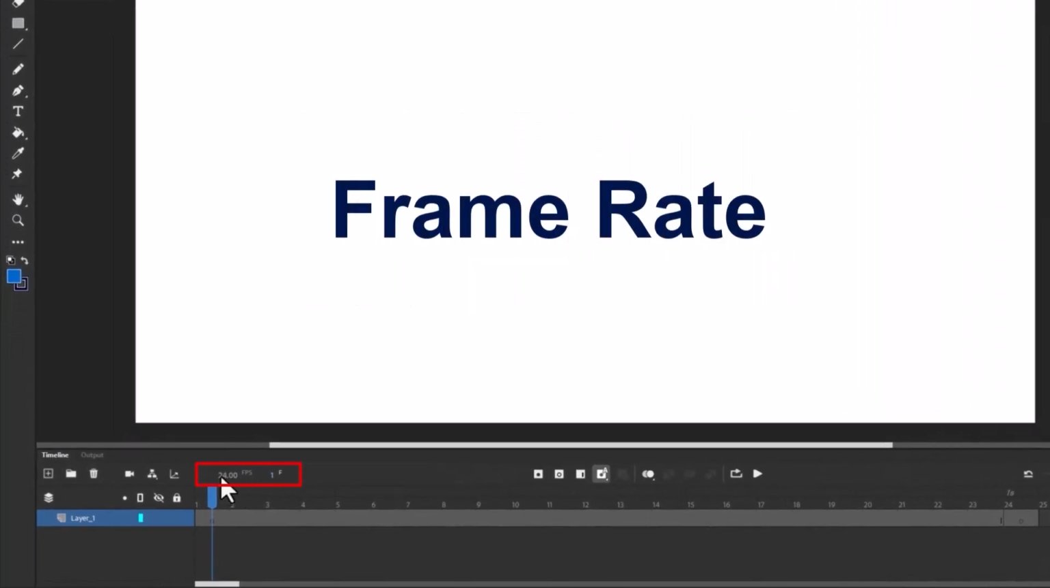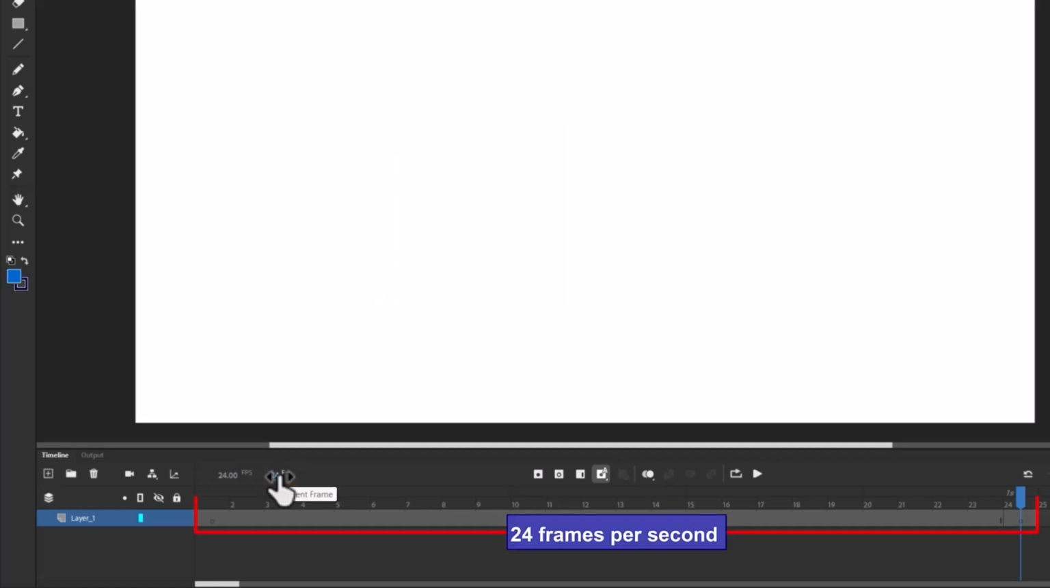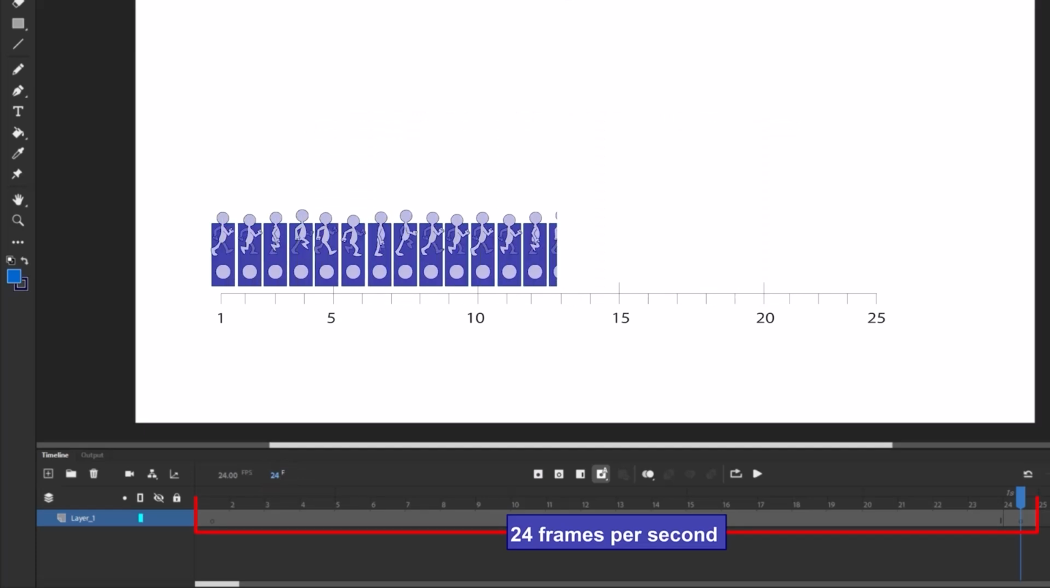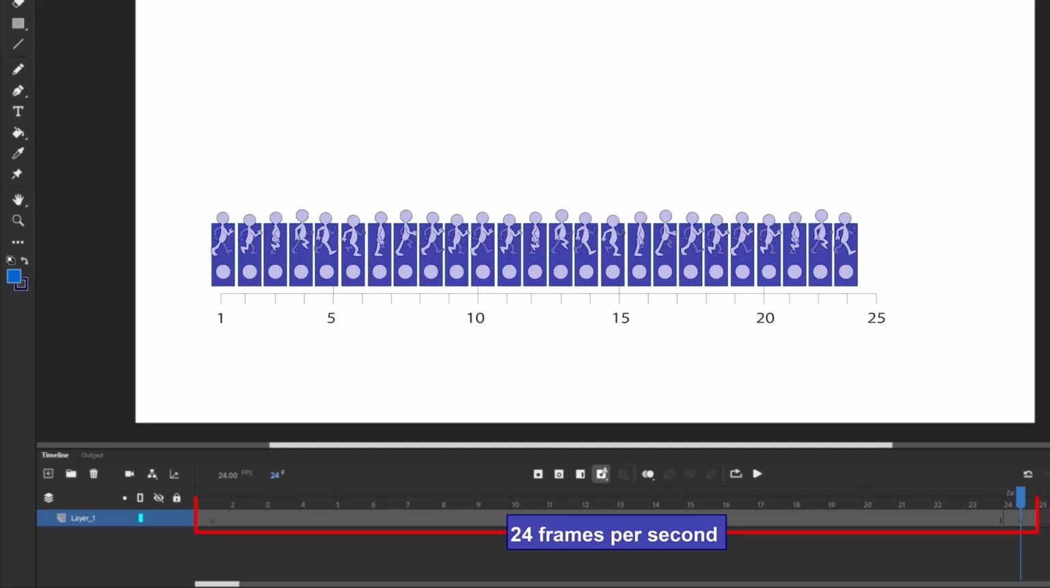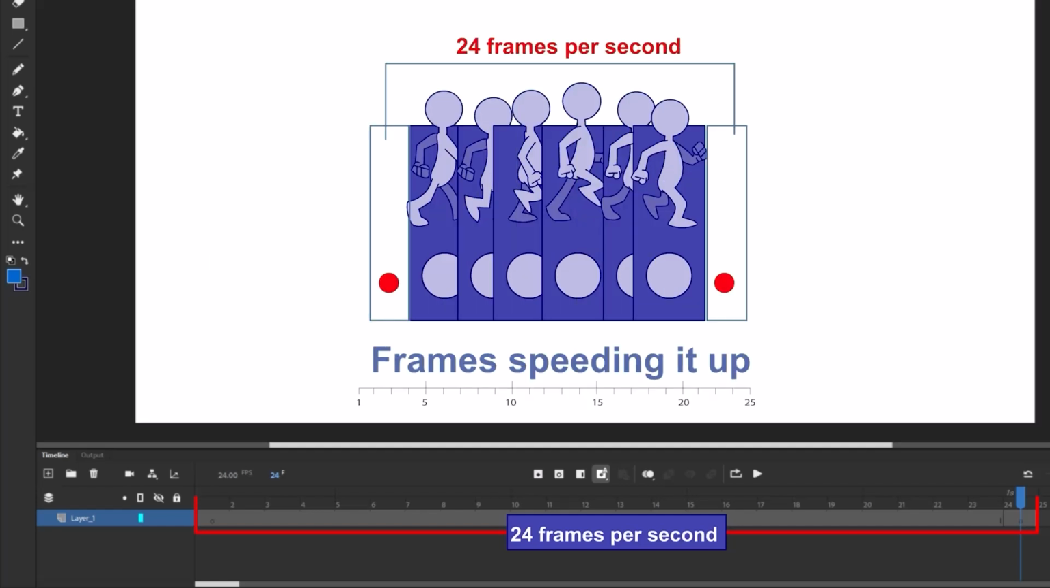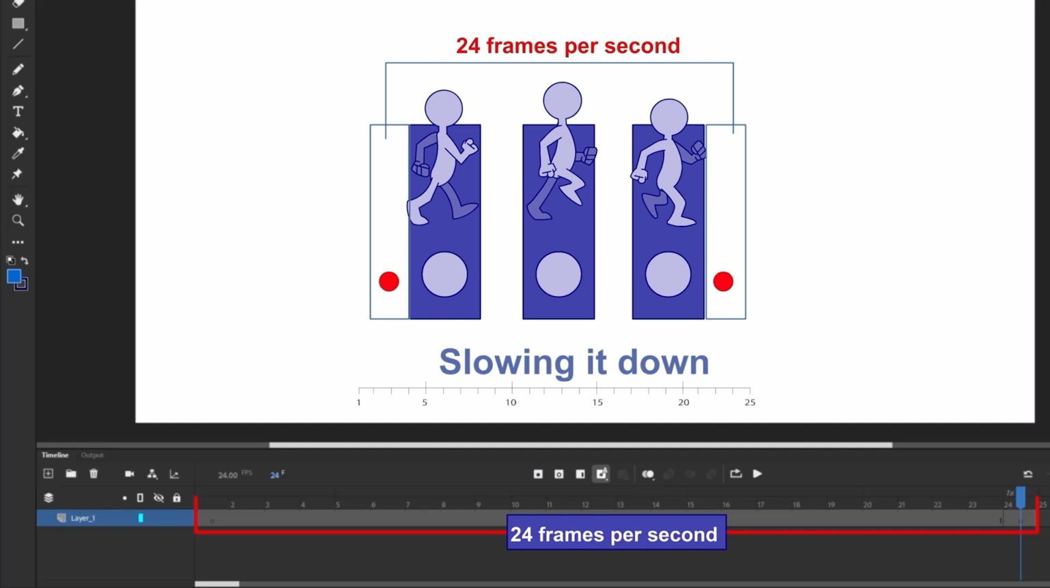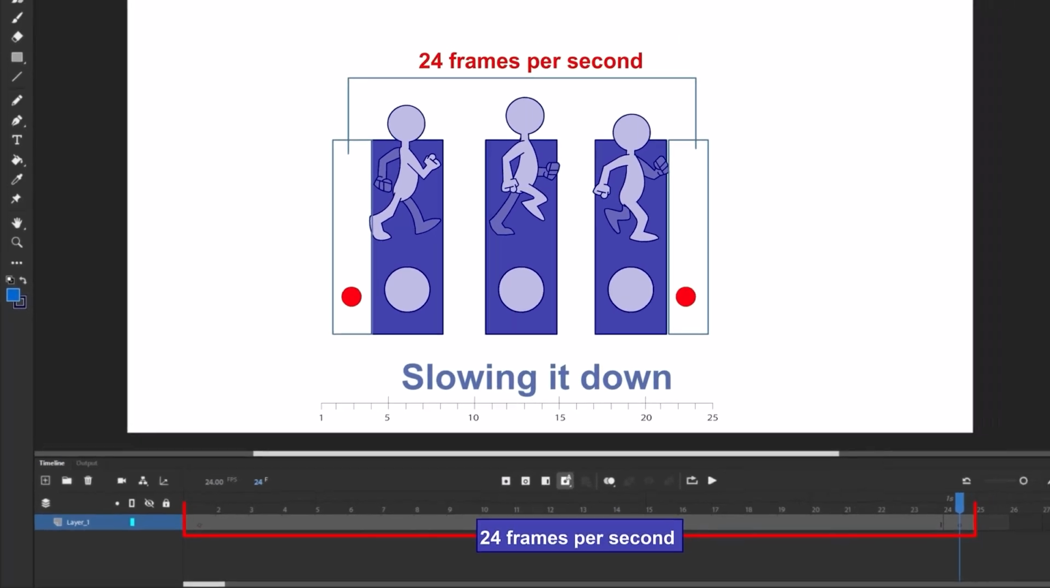Let's first briefly talk about frame rate. The frame rate is like the speed of your animation. If your animation is running at 24 frames per second, or FPS, it means that 24 individual images flash by every second to create motion. It's like the heartbeat of your animation, speeding it up or slowing it down depending on how you want things to move. To understand the frame rate in detail, check out our video on frame rate in this series.